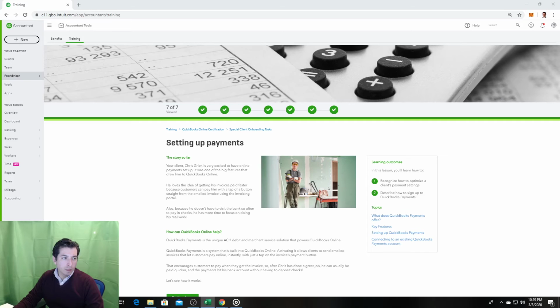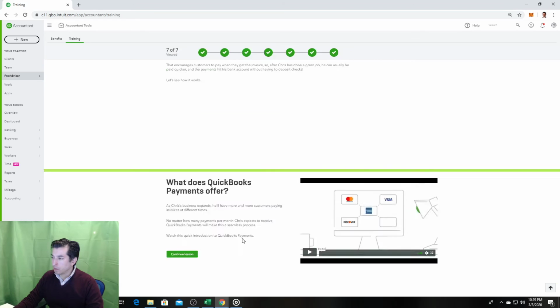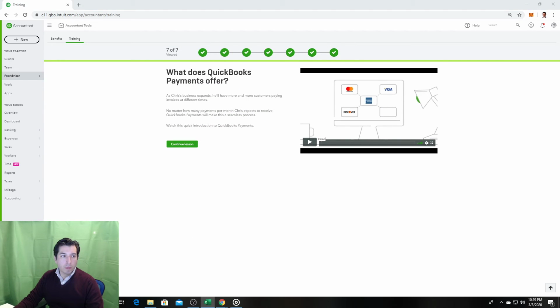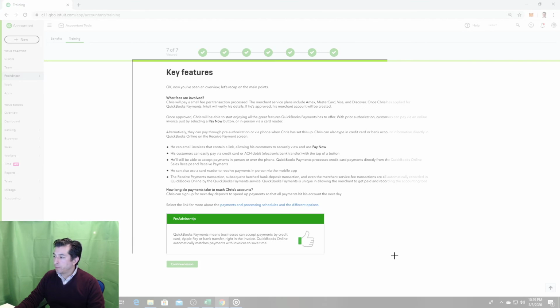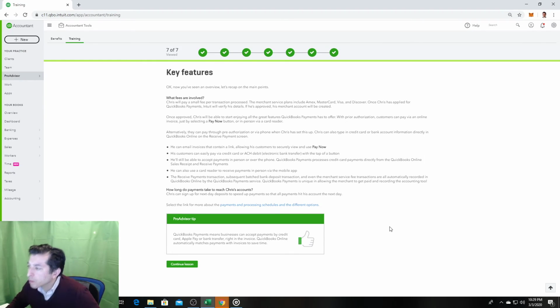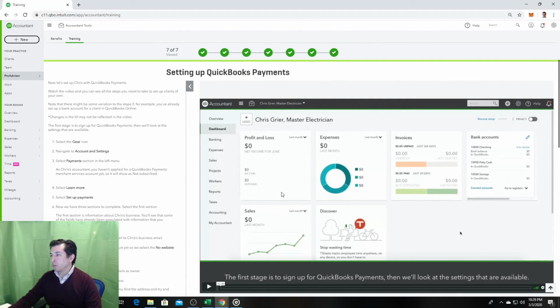Perfect. So let's delete these guys. Okay. Much better, much more organized. Key features. It's getting a little bit unwieldy the other way. Okay. Setting up QuickBooks payments.